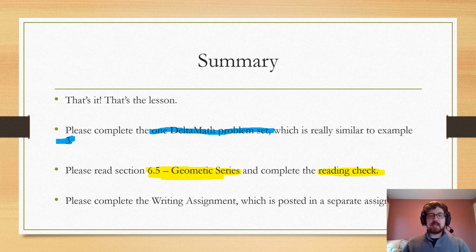Last but not least, you have a writing assignment. It's posted in a separate assignment. Just like the last Flipgrid, you have an option on which ones you're going to do. I figured why not? I'll just try to give you an option when I can. You're just doing one. There is no extra credit for doing extra.